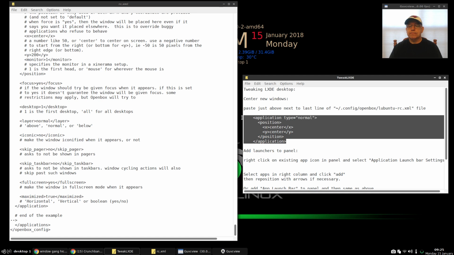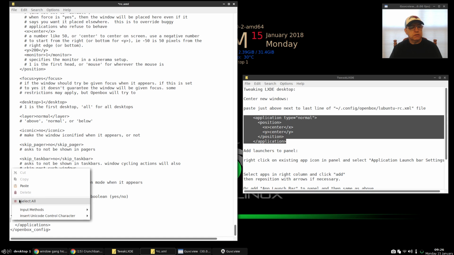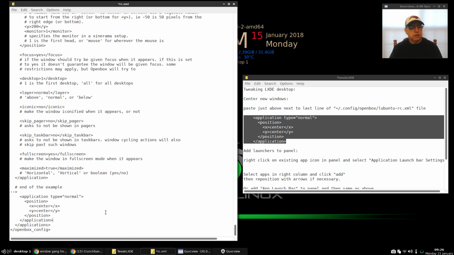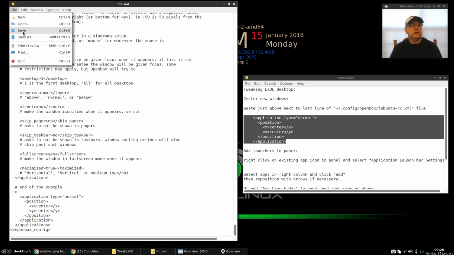I'm going to copy it. You're going to paste it just above the next to last line in your RC XML file. Now, the next to last line is applications. So you want to paste it right above applications. So if you put your cursor right after that little arrow symbol and hit enter, you'll open up a space and that's where it goes. So now I'm going to right click and paste that in. So that's the way it should look. You don't want any blank lines. That's the way it should look. And then you are going to file and save.